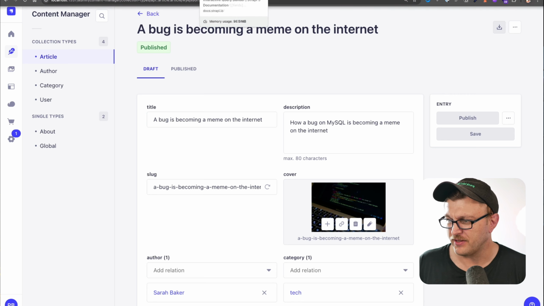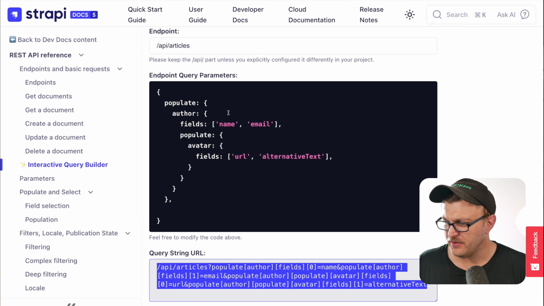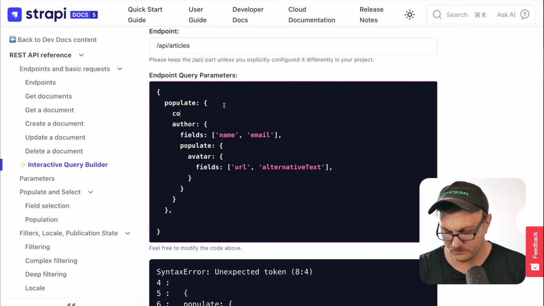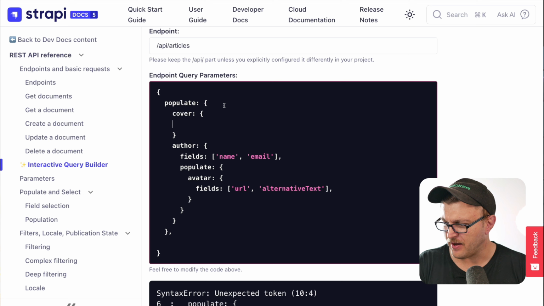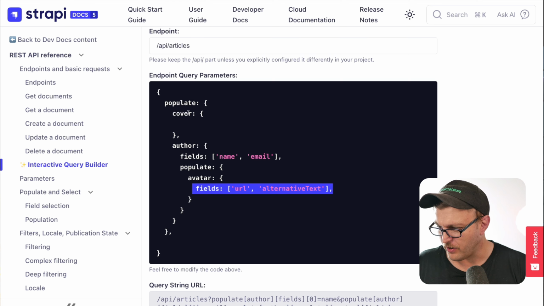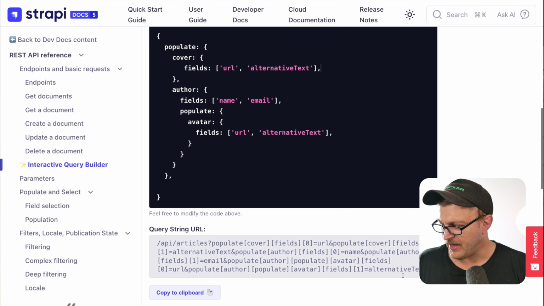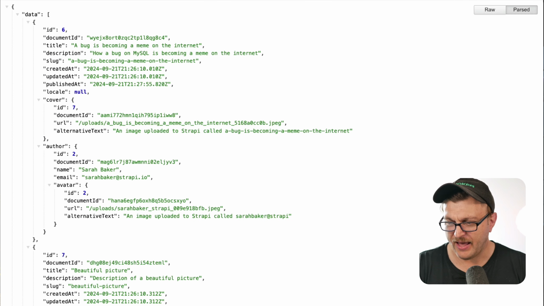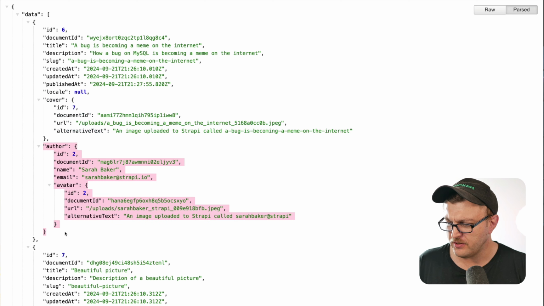So let's go ahead and quickly do it. So in my query builder here, I'm going to say we also want to get the cover image. And from the image, we want the following fields, which is going to be exactly what we used here for our avatar image. And if I copy this URL and we update our query, notice now we're getting our cover image, we're getting our author information, and finally, let's go ahead and get the categories.